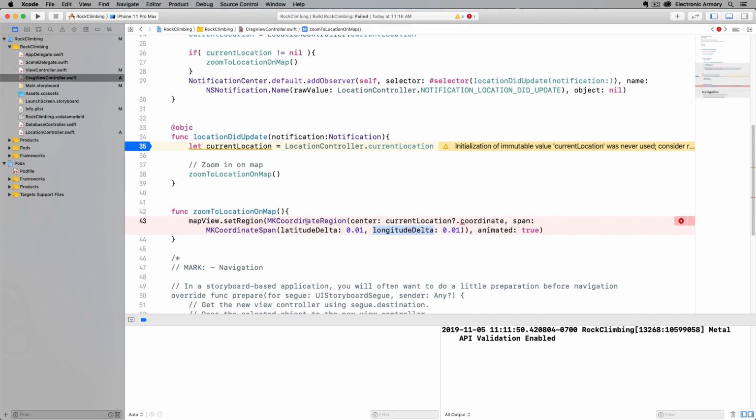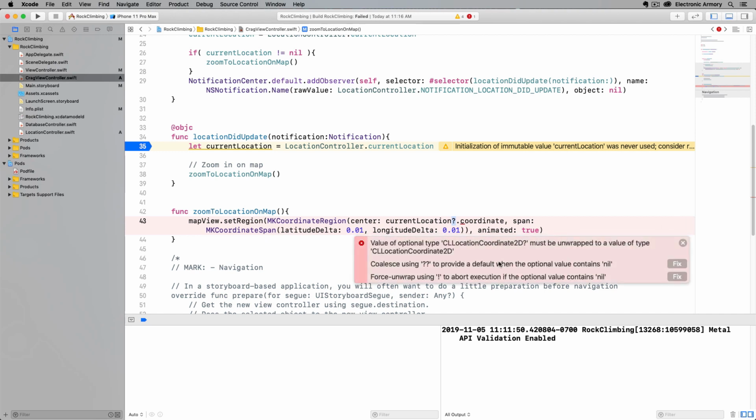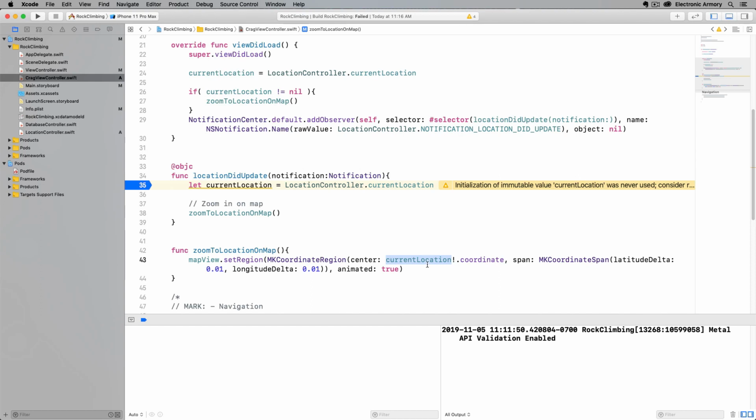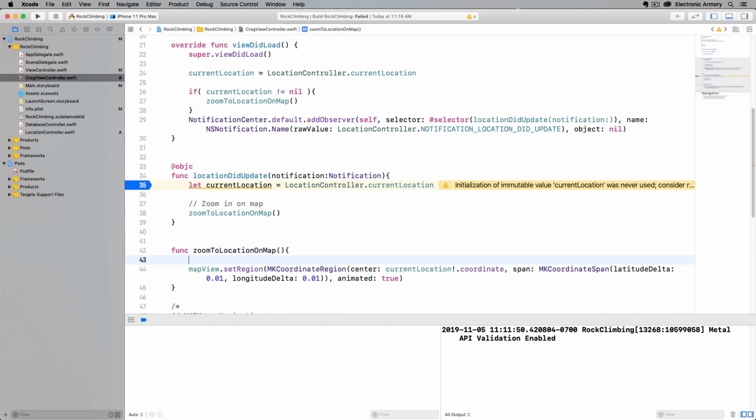And then the other error, I believe, is one of these is returning an optional that we have to pass back. So this coordinate is expecting an actual object rather than an optional. So we just simply have to unwrap it. However, we want to make sure that this current location is not null. So we'd probably do a quick check on this. And let me show you how to do that.